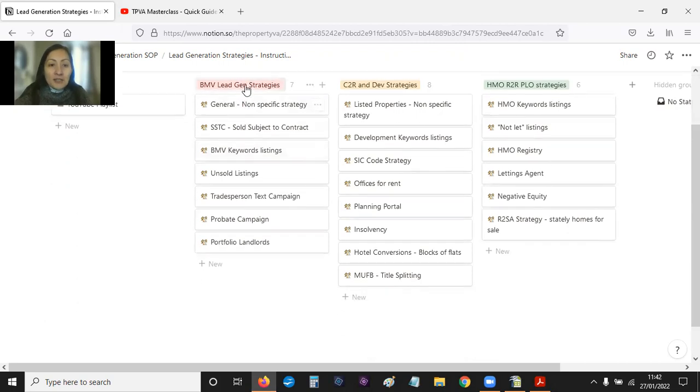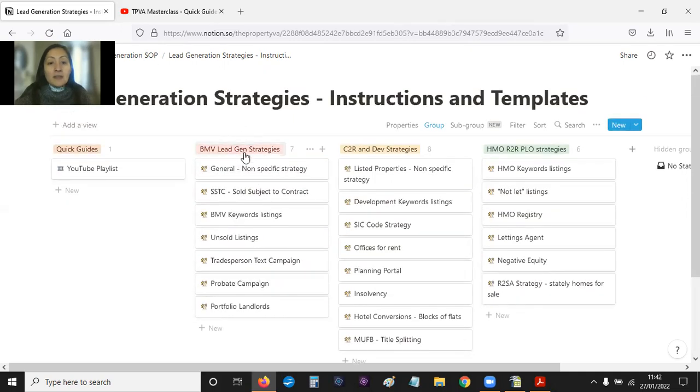So all of the strategies down here under the BMV lead generation strategies are for finding properties where your property investor clients can get them at a discount. That's what BMV stands for. So when someone says it's below market value, the understanding and the expectation is that you can find them at a discount. It's not at a discount if it's above market value, okay?